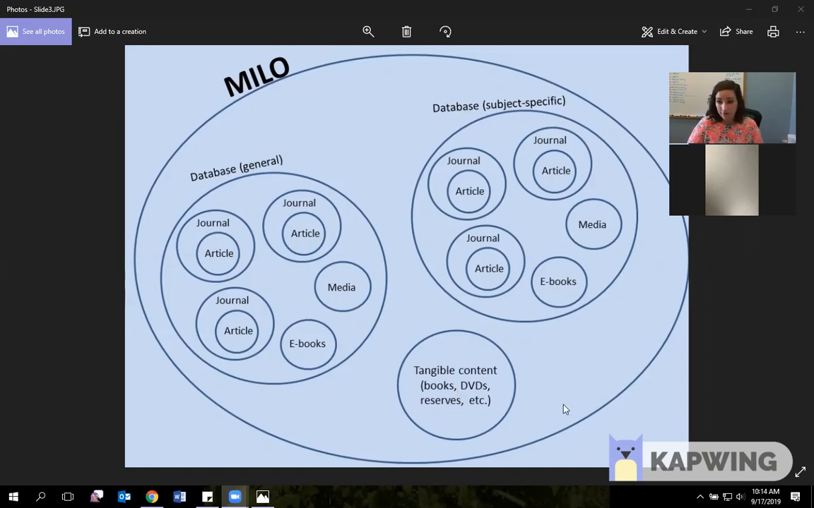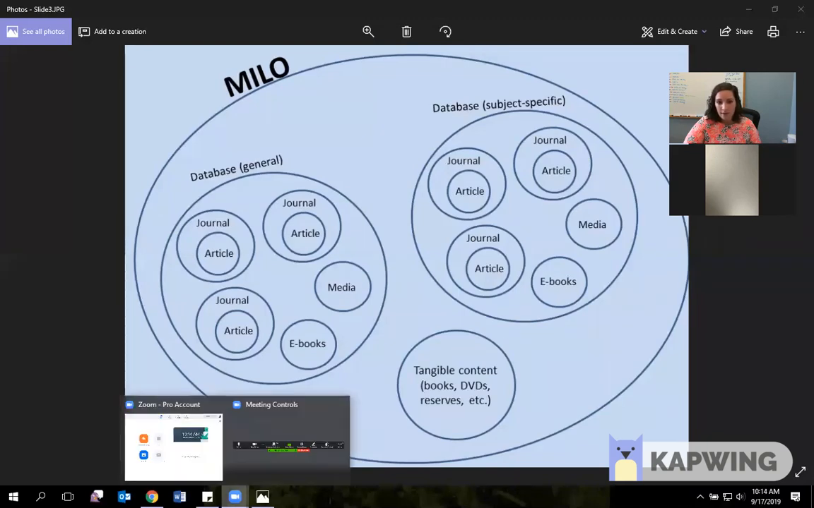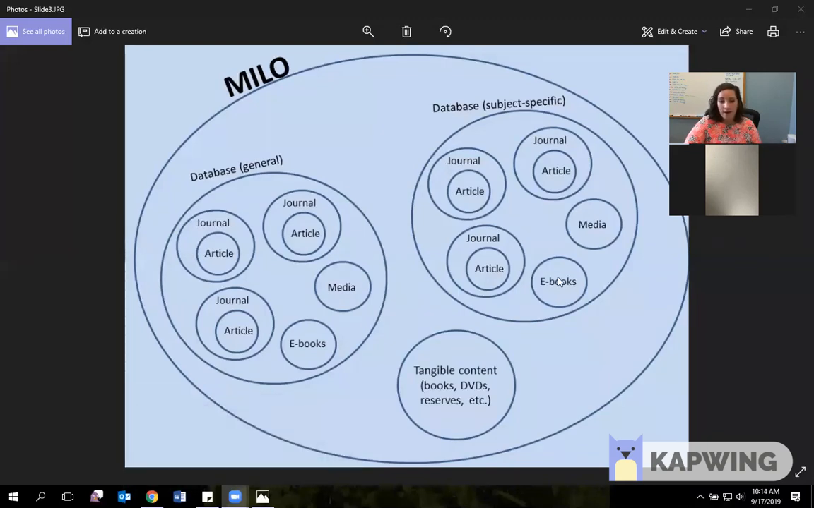It's going to search everything that we have access to. It's going to bring you a lot of results. It's good to know that's there if you are having issues with the subject-specific databases and you're not having a ton of luck, and we will take a look at that later. Any questions about this chart or how the hierarchy of the different things work? You can go ahead and put it in the chat, or you can unmute yourself.